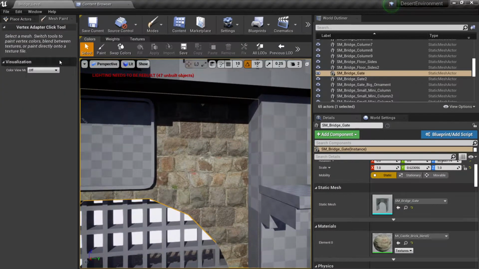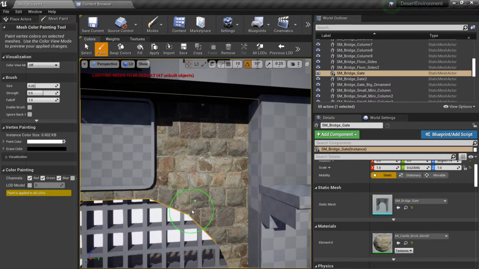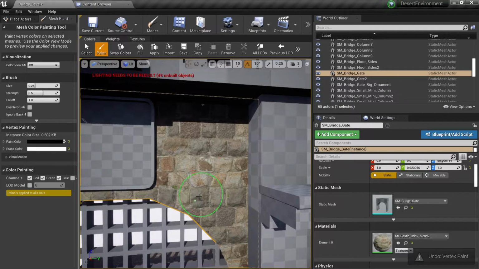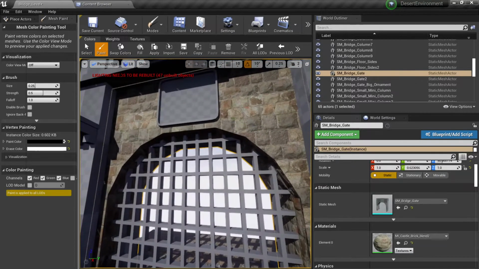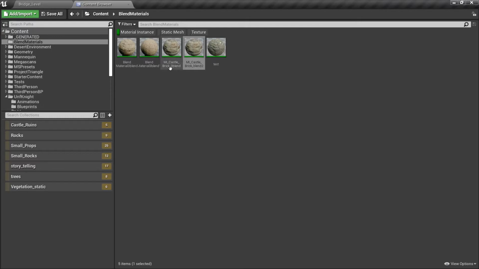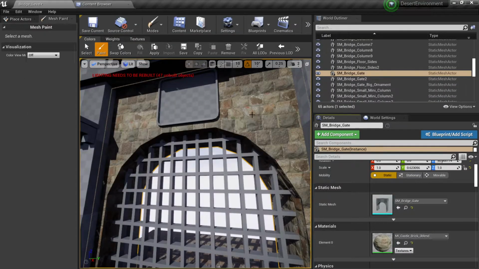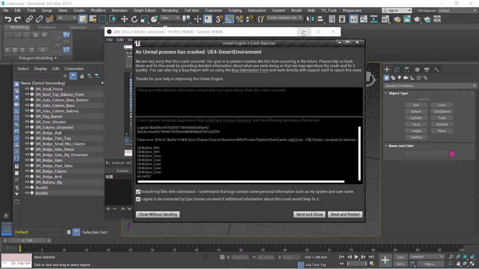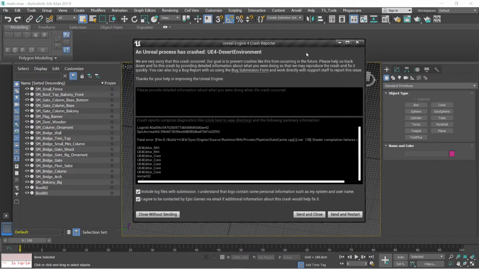You can paint here. Like, can paint some default material. I don't know why would you do that, but it's great. It's great you can do that. It's great that you can just paint and then crash, which means this is the end for us in this video.